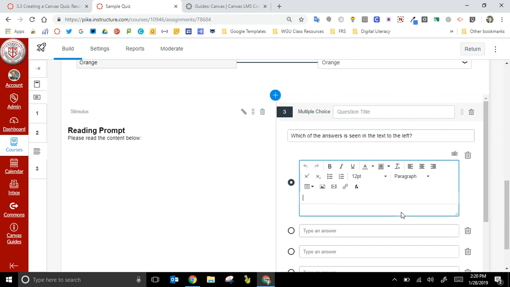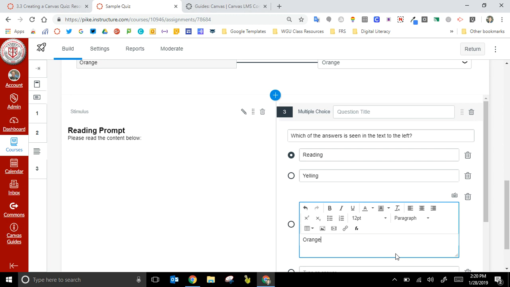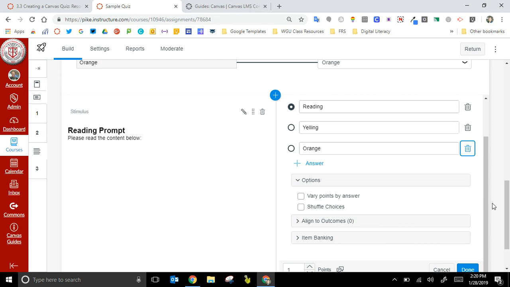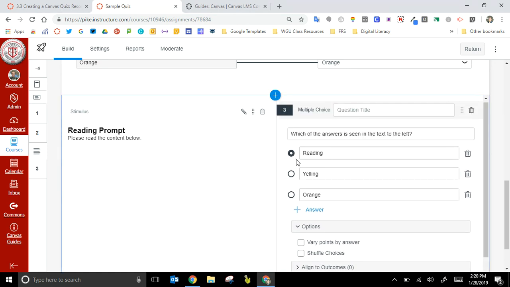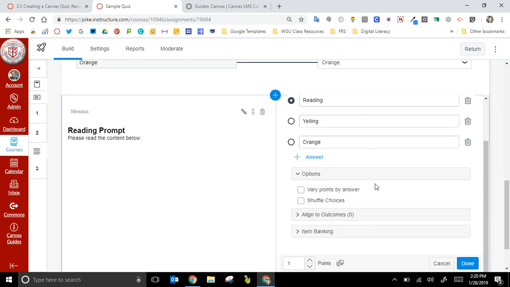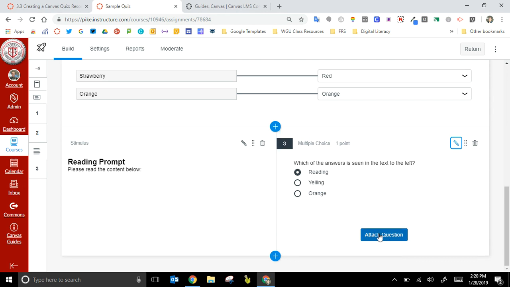I can do my answers. Making sure that I don't leave any blank, I can delete those. And then whichever of the options has the dark black circle in it, that's the one that I'm telling Canvas is the right answer. I can again shuffle my choices, so not A, B, and C being always the same for each student. And I can change points if I want to. I'll click done there, and now I can attach a different question.